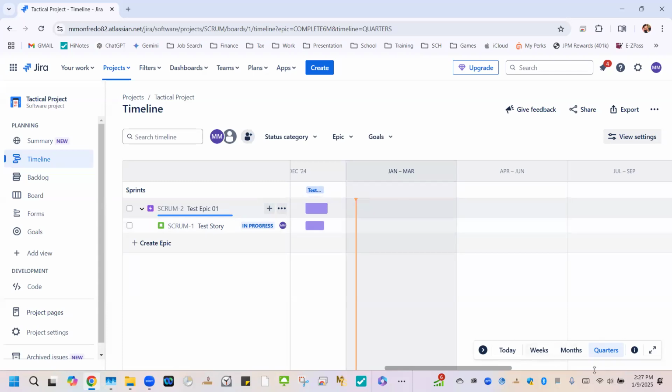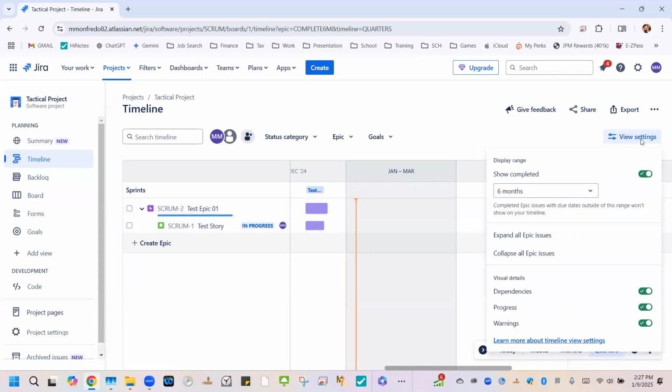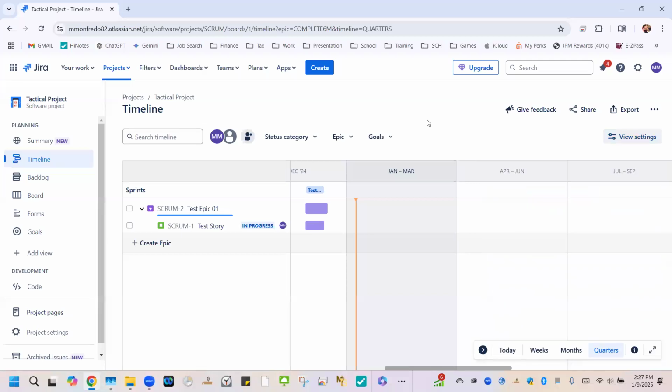Right now, this view is set by a quarterly view. If you prefer, you can look at it monthly. You can even drill down to it weekly. I'm going to show you another setting option here. I'm going to go to view settings, and I'm going to say show me completed. I'm saying give me a 6-month view. You can change this to 1 month, 3 month, but I like a 6-month view.